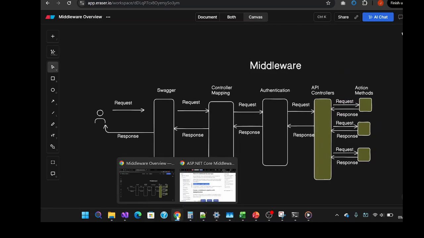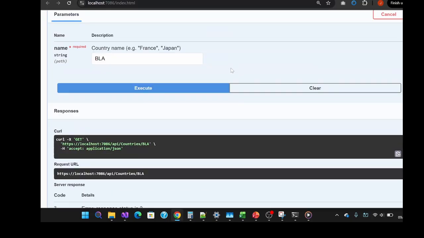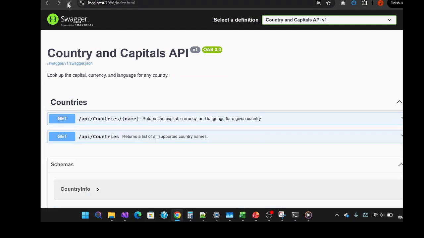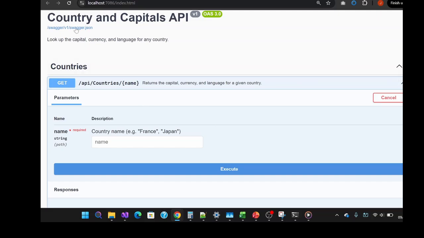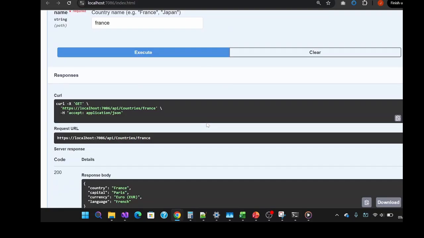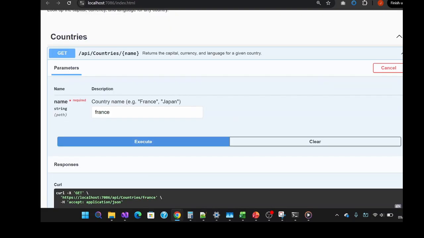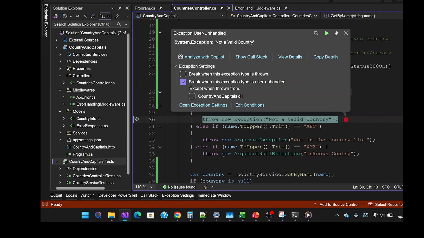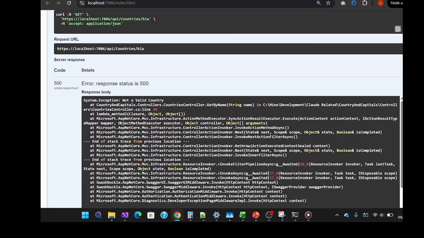I'll give you a small example using an API which is running on my machine. Here we have an API. You put in a country name and it gives you some information about the country. For example, if you put France and hit execute, it will give you information like capital, currency, language. But if you put an incorrect name, for example, blah, see what happens then. An exception is generated in the code, and here we have a full long stack trace.